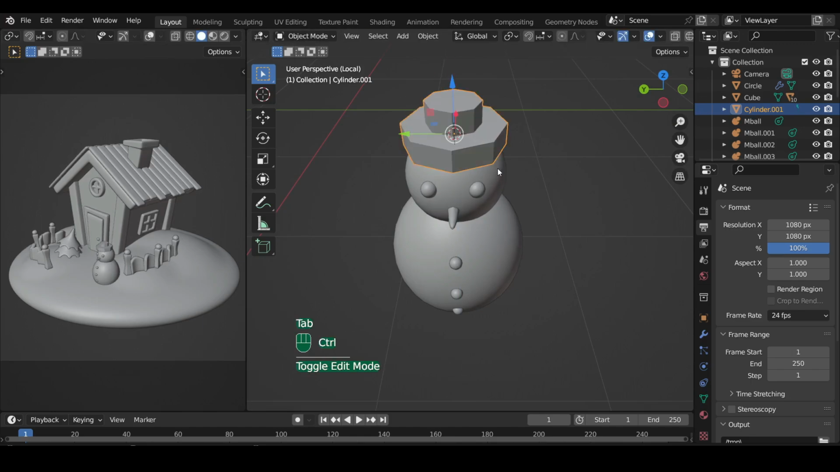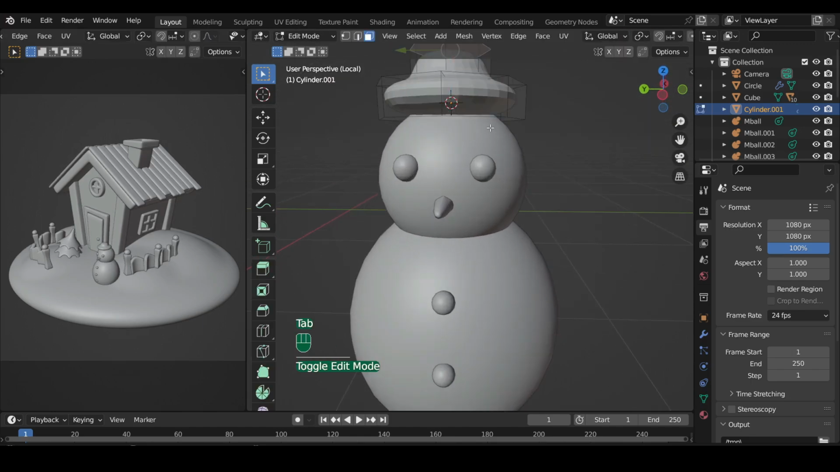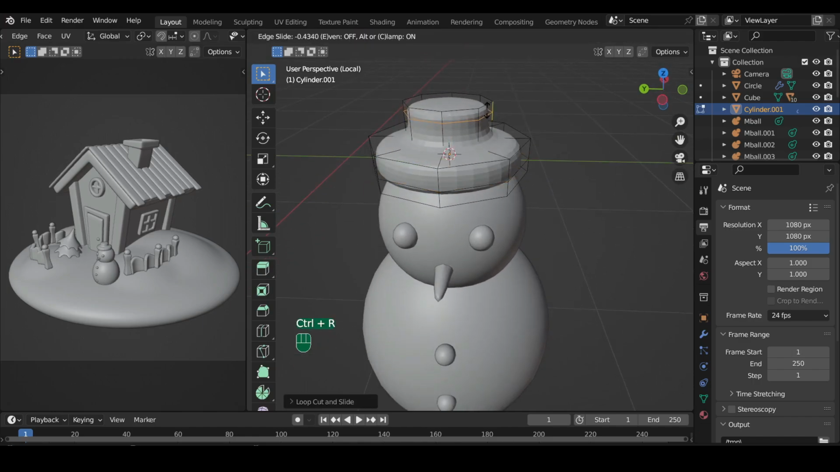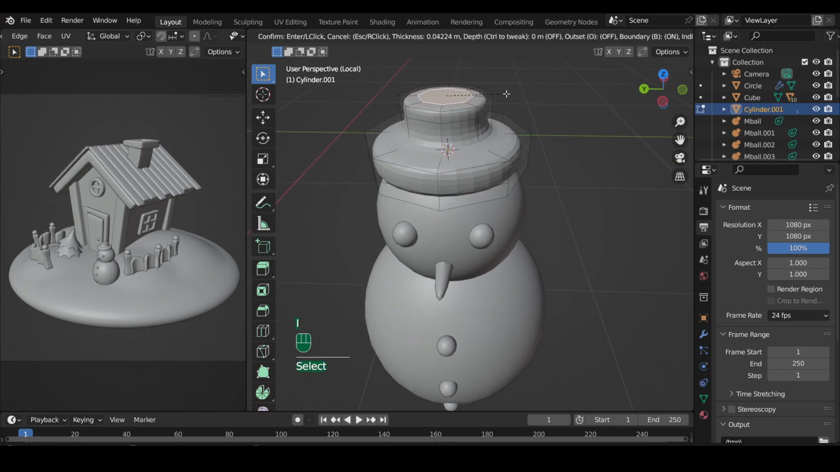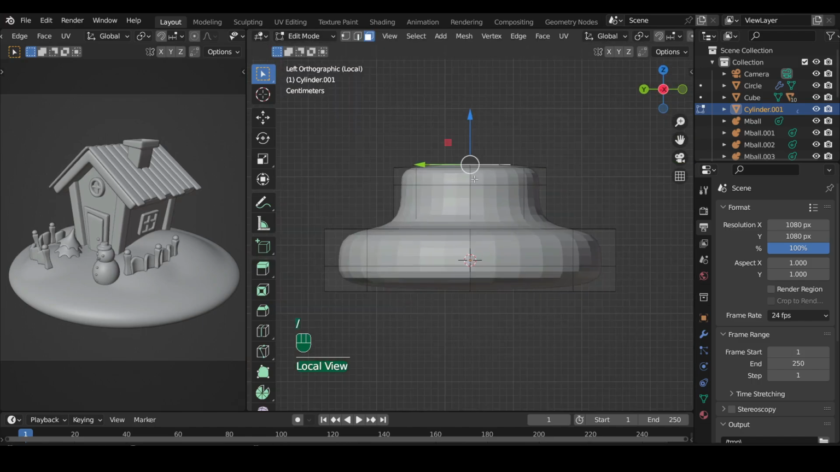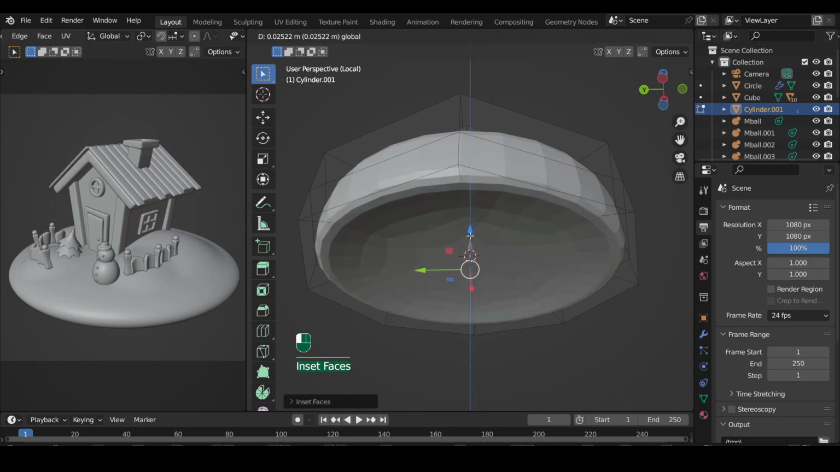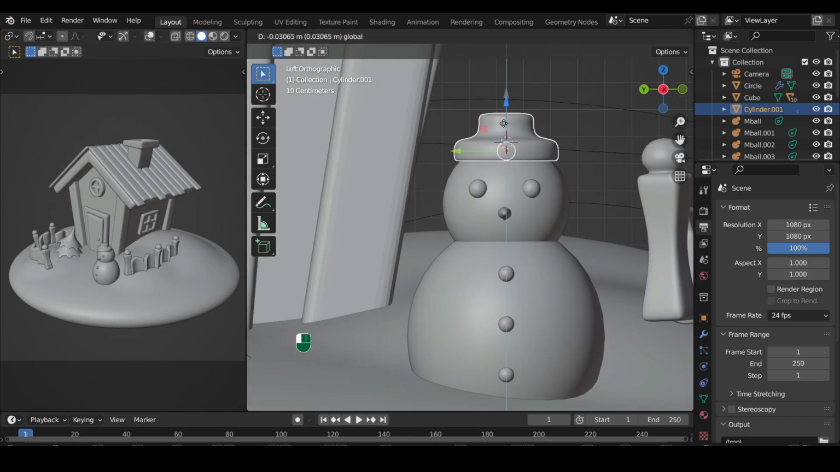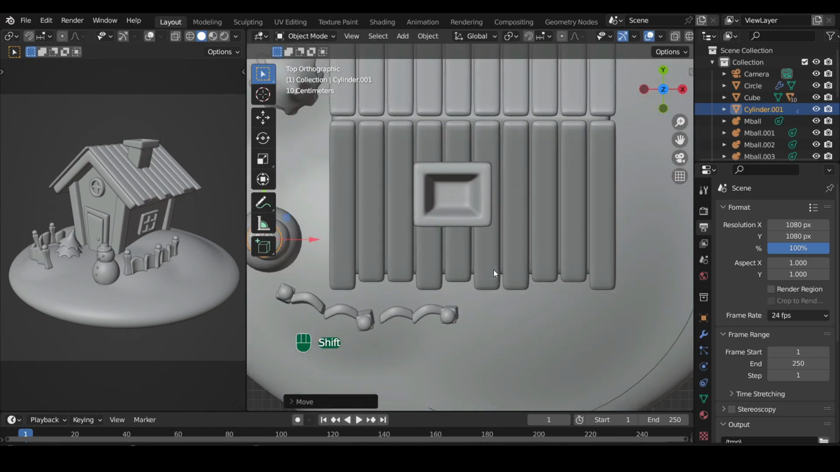Add a subdivision modifier to it. Then add loop cuts to make the edges sharper, and inset the top and bottom faces. Exit local view, and then align the hat to center in top view.